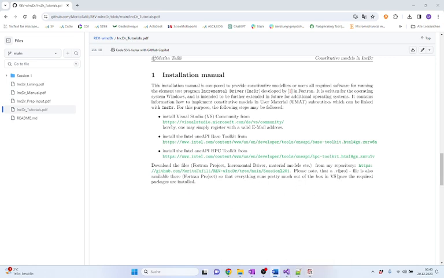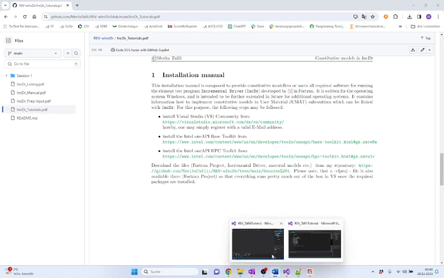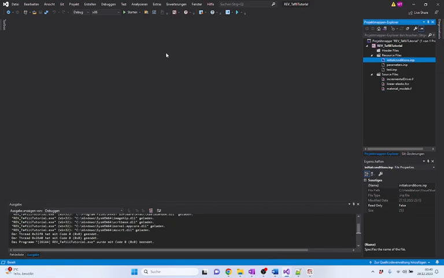Then, if you open this VF project file, you will open and download all other packages. It will look like this.